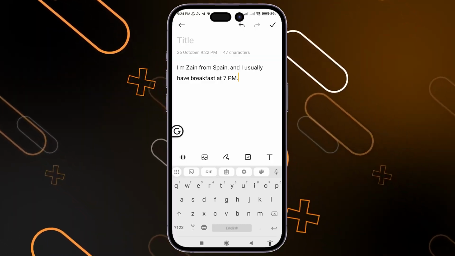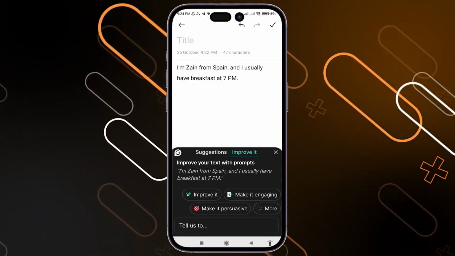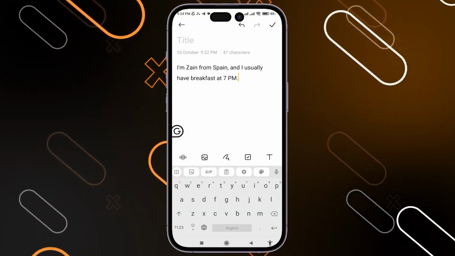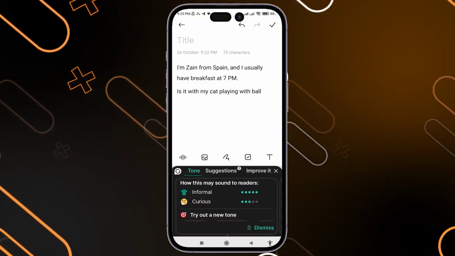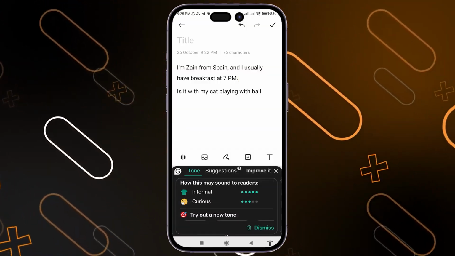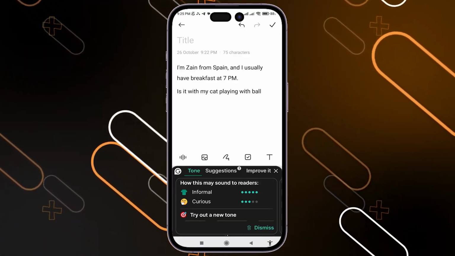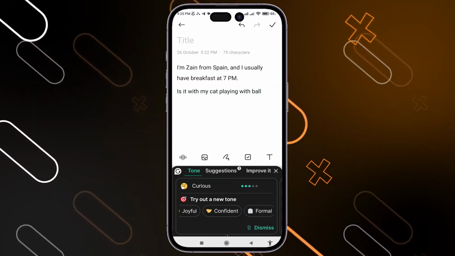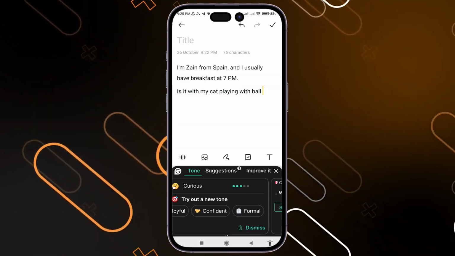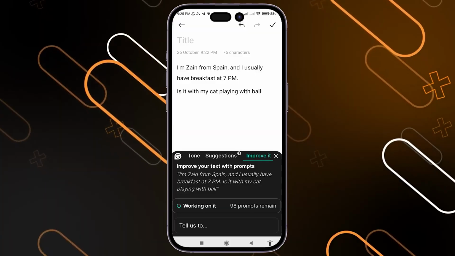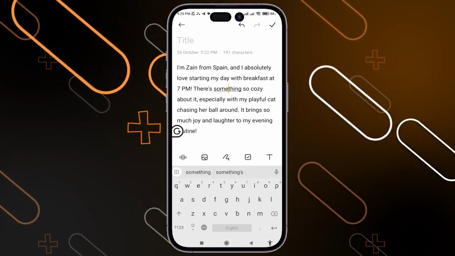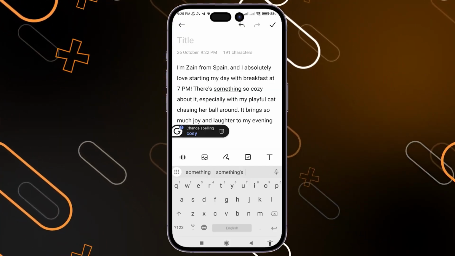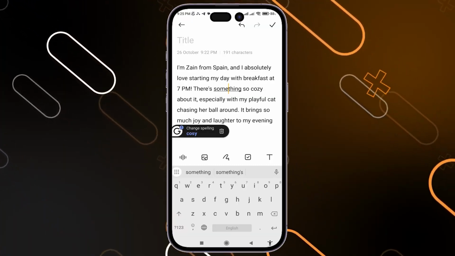You can also click on the G button and see if there are more suggestions. You can also type more and more. Click on Grammarly again, and here you can also use the AI in order to change the tone, how this may sound to readers. Will it sound informal or curious? You can also change the tone. You can use the AI in order to make it more joyful, for example. So I'm gonna click on insert, and now here is the text. It will be adjusted. It will be more and more joyful, and that is it.